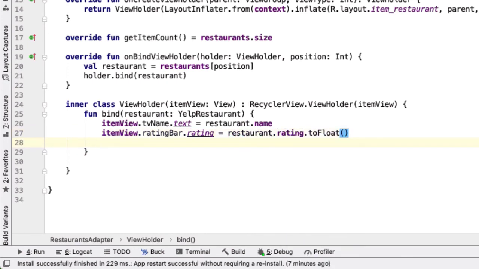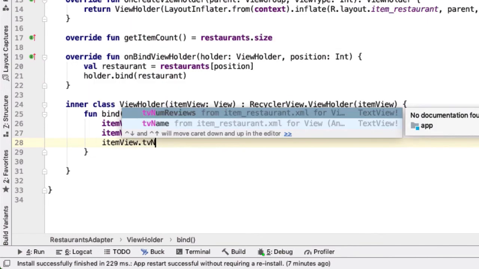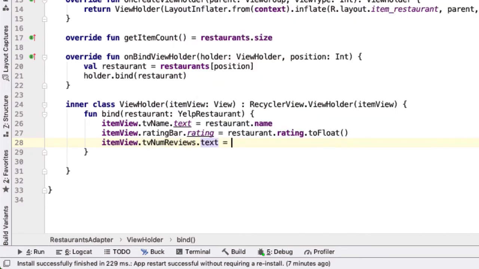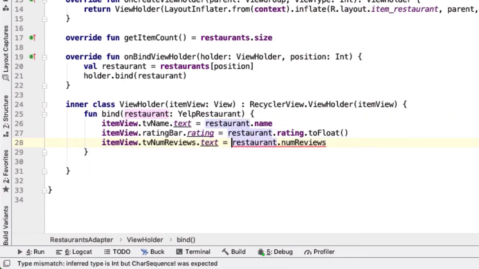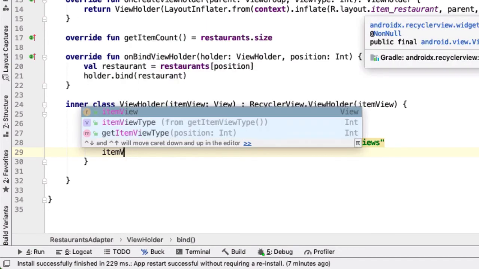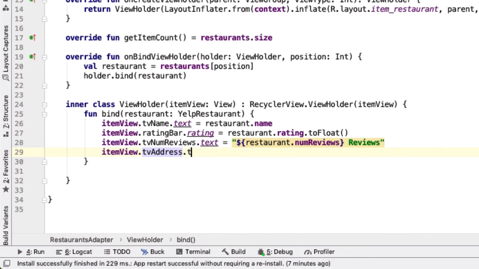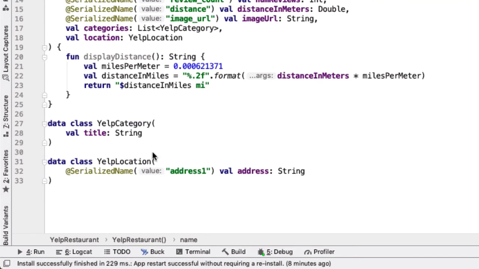Next to the rating bar is the number of reviews. We gave that an ID of tvNumReviews, and then we'll set the text attribute of that to be restaurant.numReviews. And we actually want this to be in a string, so we'll format this. Below the rating bar and reviews is the address. If you remember from our data class, it lives inside of the YelpLocation. So we first need to get the location, and then inside of that, there's a field called address.